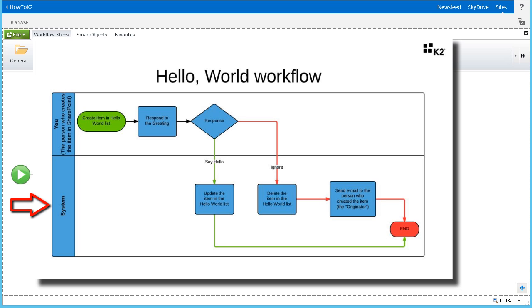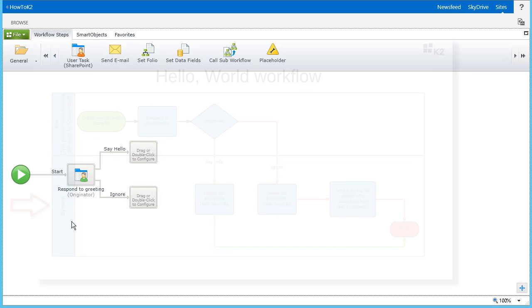We've taken care of the human side of the process already by configuring the user task on the workflow design canvas. Once the user makes their decision, we want to have the system handle the original list item in SharePoint in one of two ways. If the user ignores the greeting, then the system will delete the list item. However, if the user chooses to say hello, then the system must update the list item with a greeting response using the workflow originator's name.